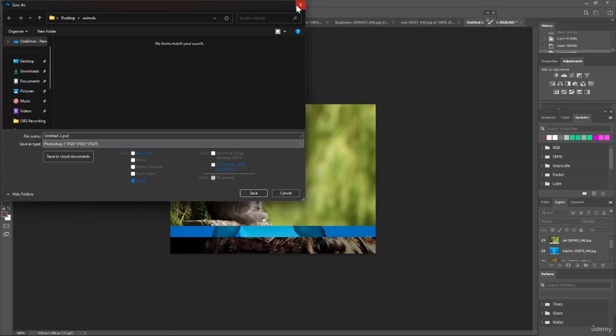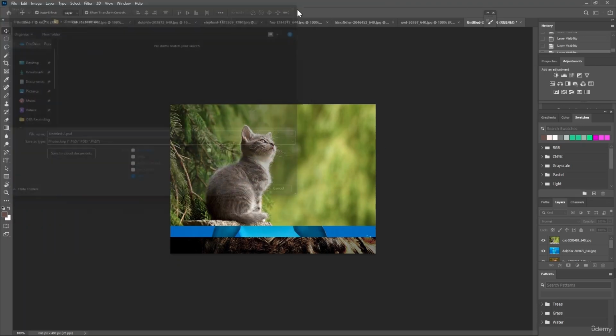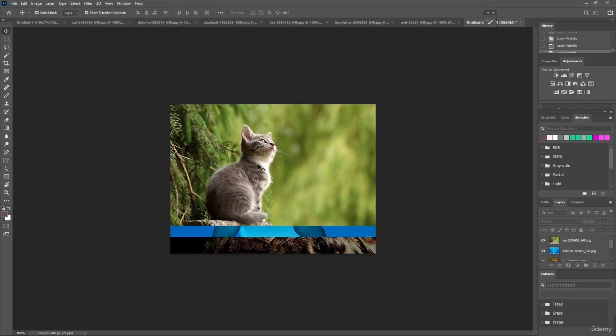Okay, and there you have it. Working with multiple images in Photoshop is not daunting with this technique, so you can efficiently manage, arrange, and create stunning compositions with ease.